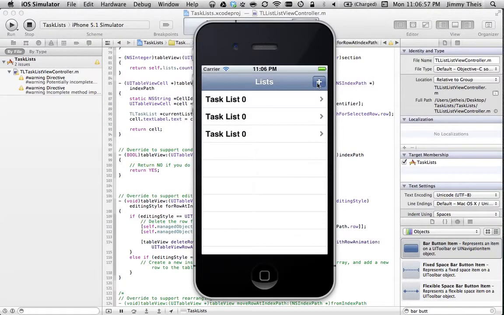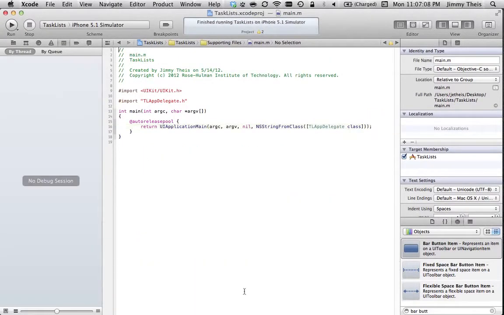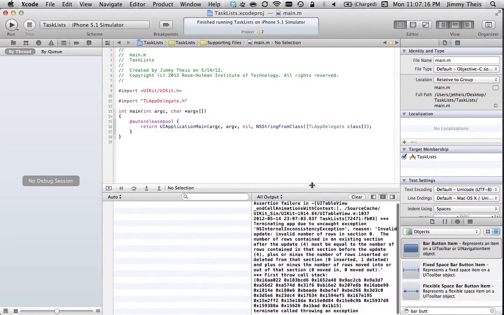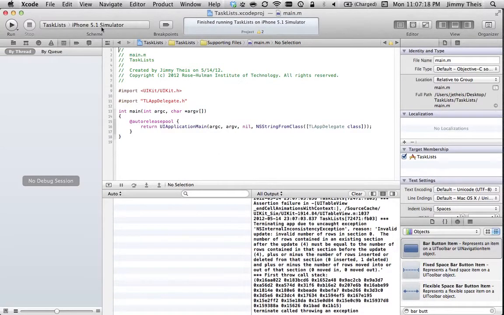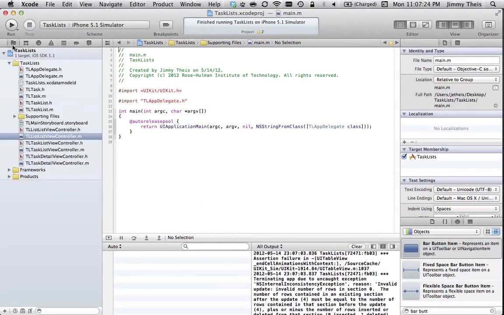Alright, you can see the first one fades in and subsequent ones slide in, and by implementing that can delete, it actually gives us this delete button to click. It looks like we got an error. Maybe that'll lead us to our bug. Alright. This is an internal consistency exception, which basically says that we have deleted a cell, or we've told the table view to, but our actual underlying cells haven't changed.